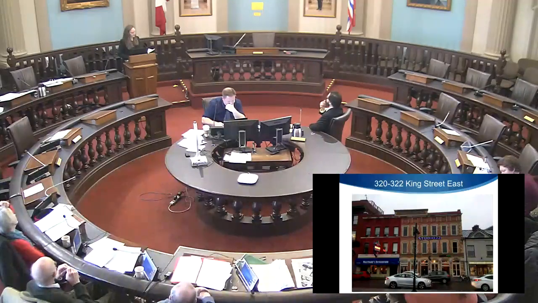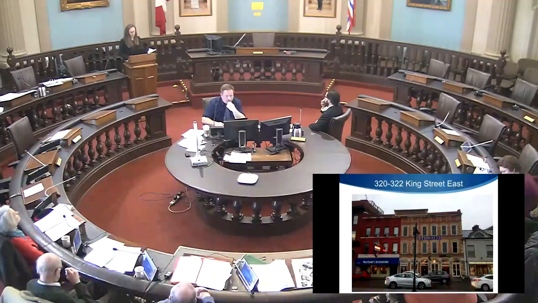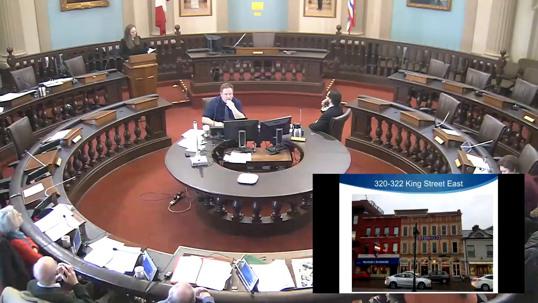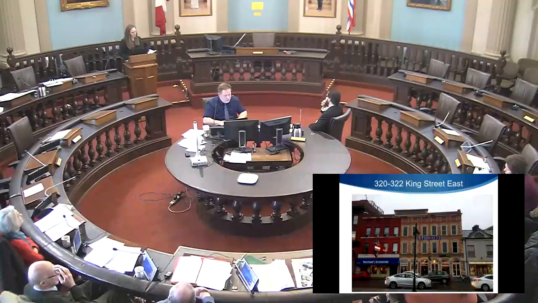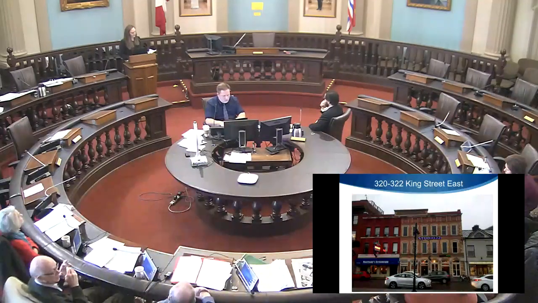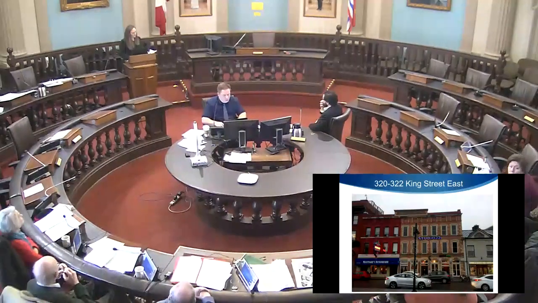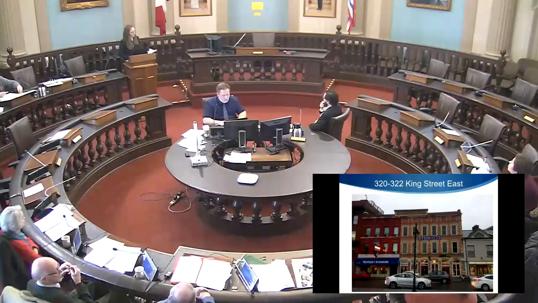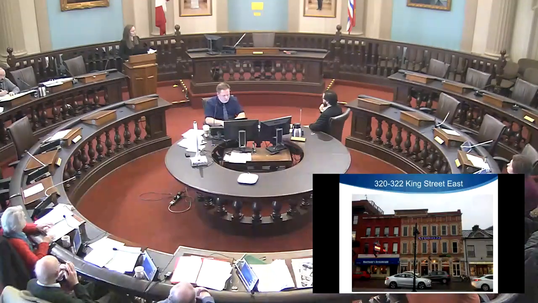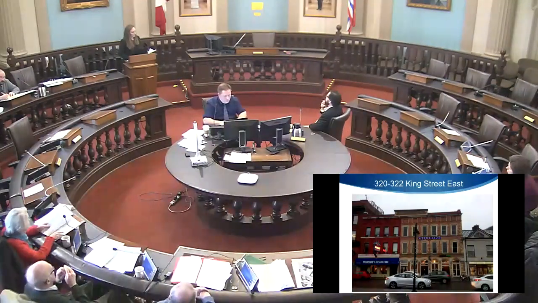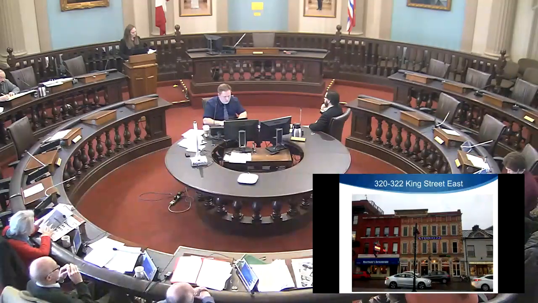This application has been submitted to request permission to install 3 gooseneck lights above each of the entranceways above 322 King in accordance with the city's masonry policy for heritage buildings, and the application also includes a request to install a new wall sign and a new mast arm sign above 322 King.